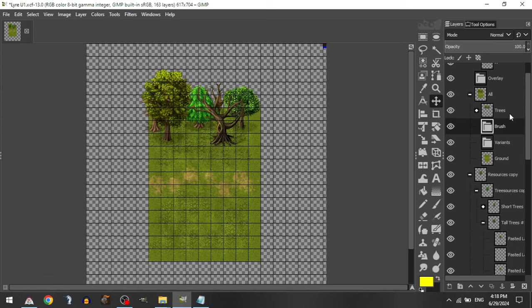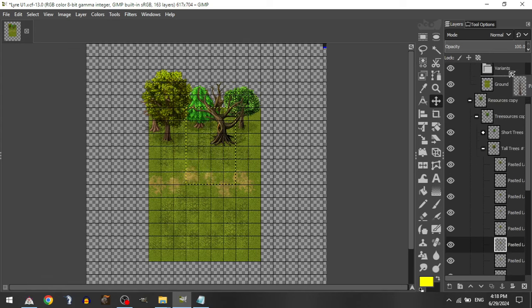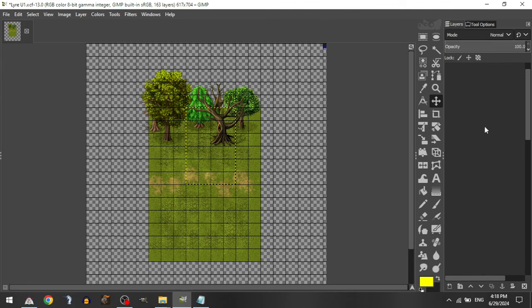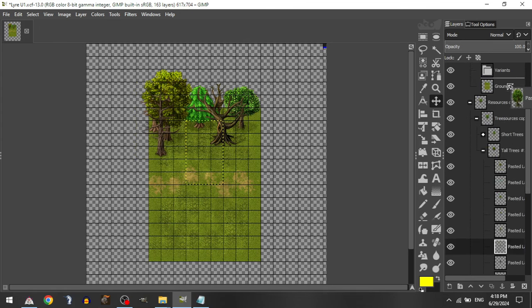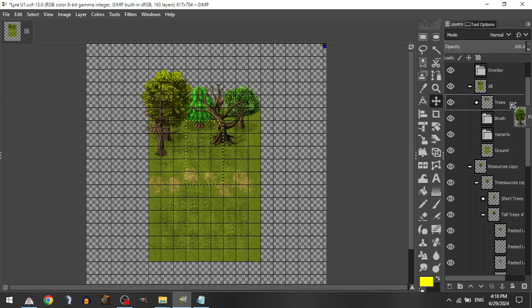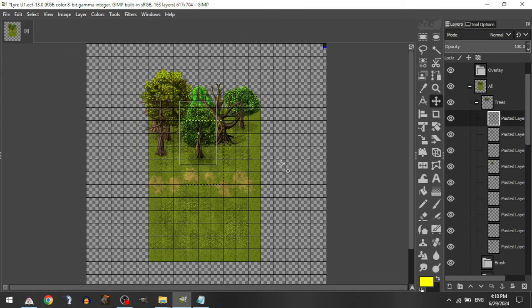Not that one. I like those trees, but I can't use them in this style, just because the overlay gets a little bit odd with them.